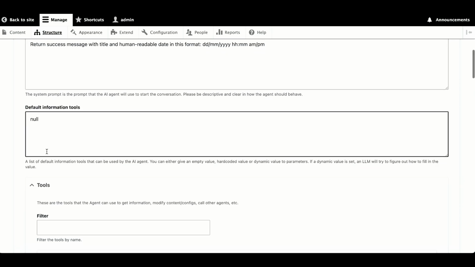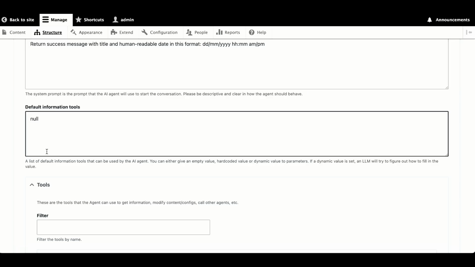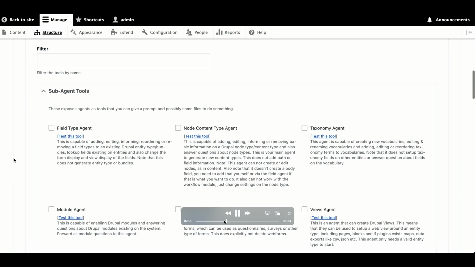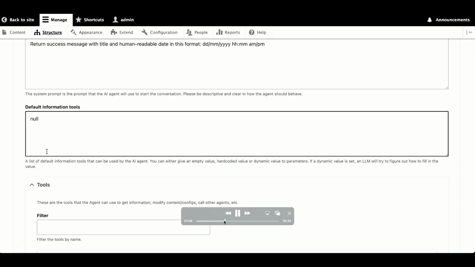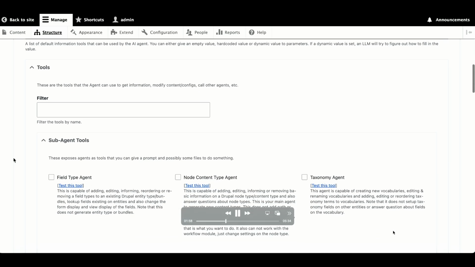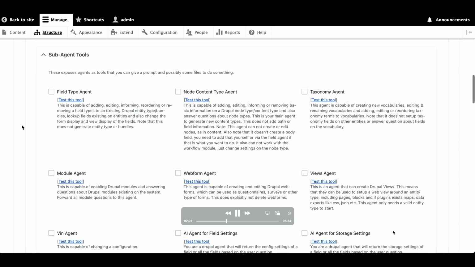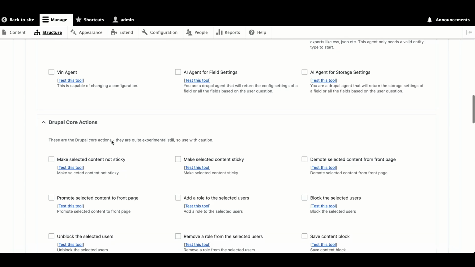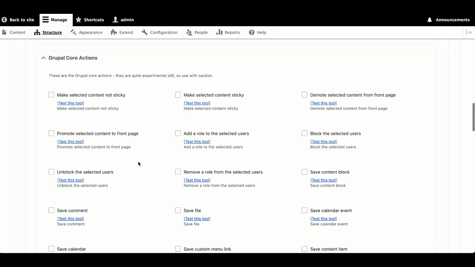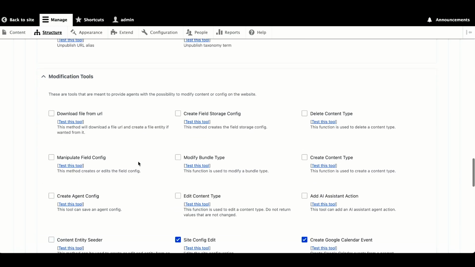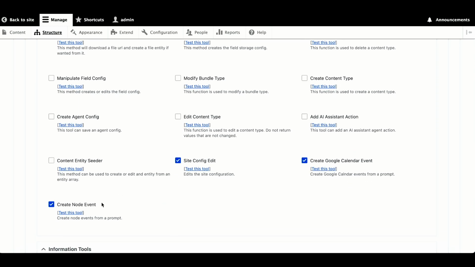The information, and then down here, all the tools, sub the agent. So this is the agent plugin and other agent config. And here we got all the Drupal core actions. Here we have the modification tool with these three.